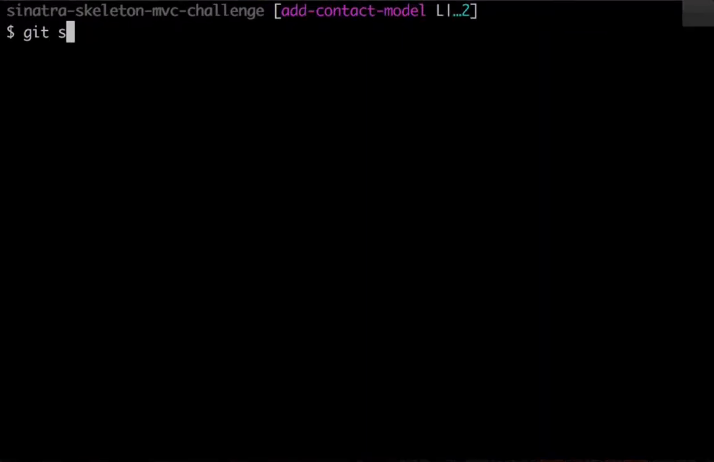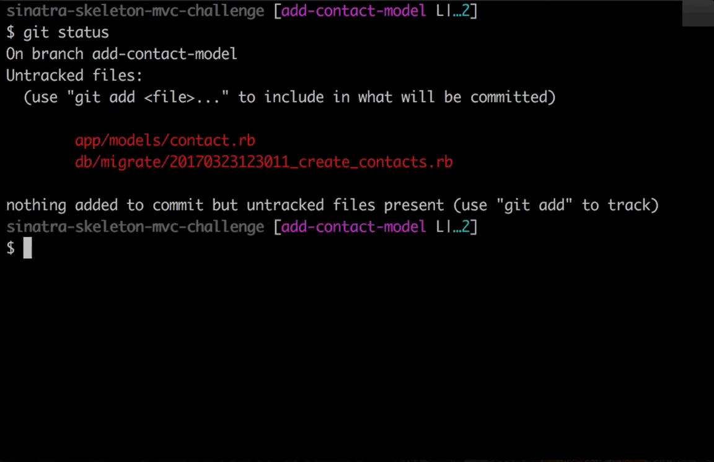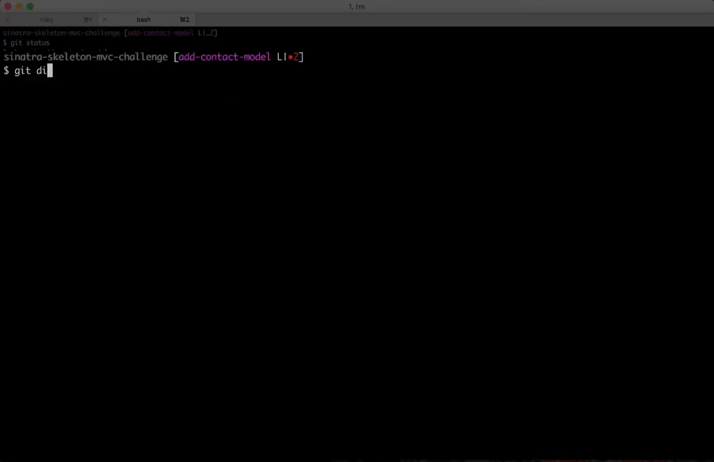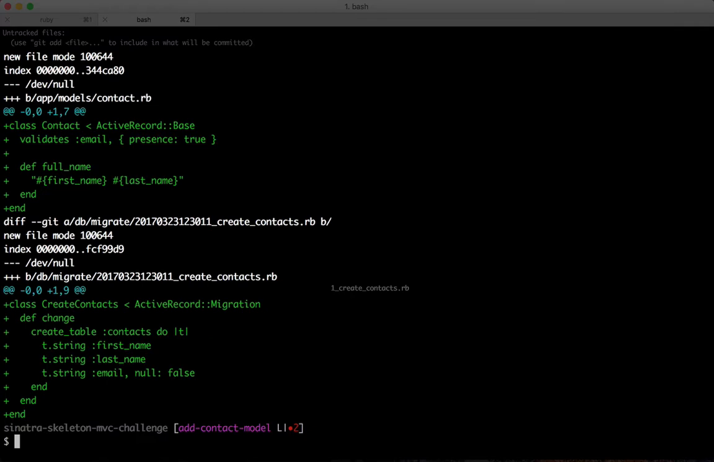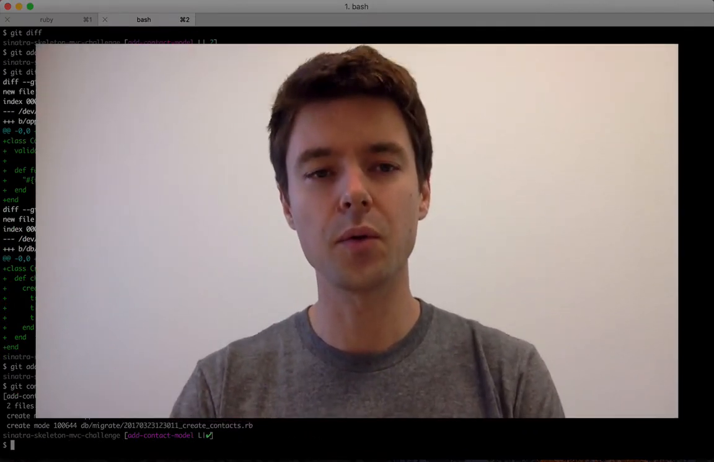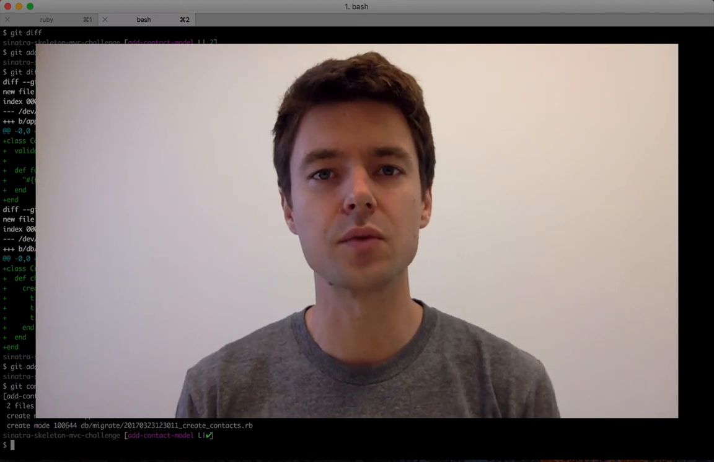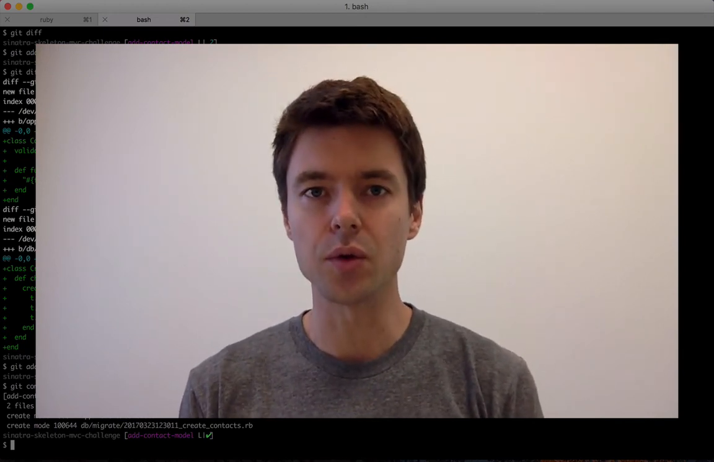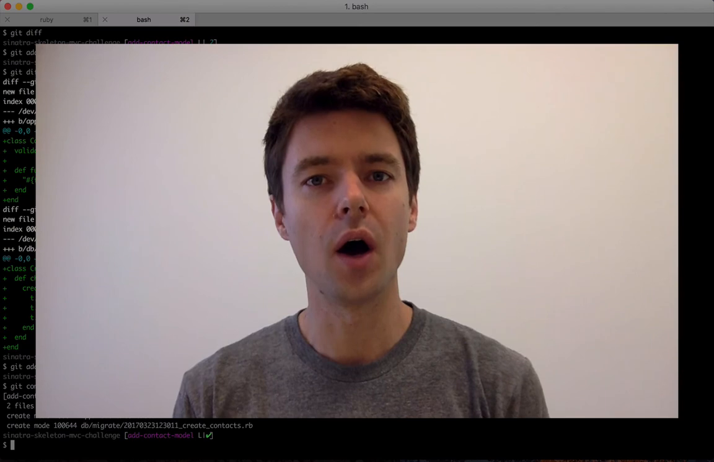Now we can use Git to review the files that we've added, and then actually review the content of those files with diff. And these all look good, so we'll go ahead and commit these. There we go. And now we're ready to move on to our next phase, which is going to be adding the controller, and we'll be leveraging the model when we run that code.